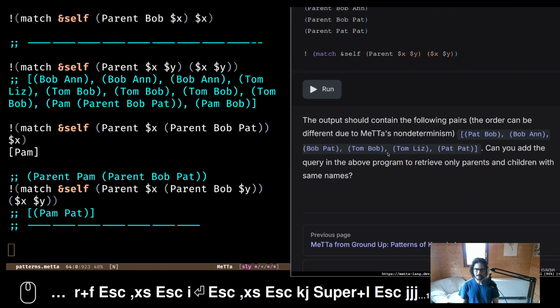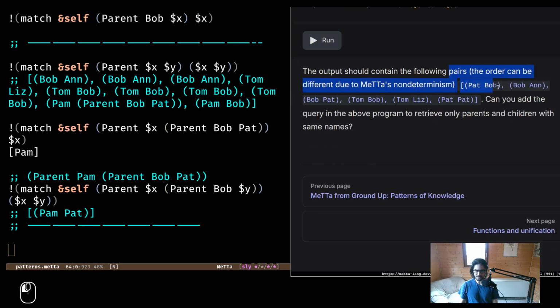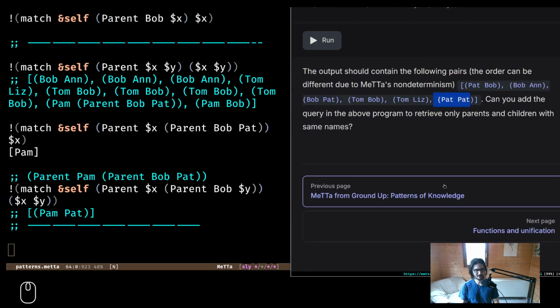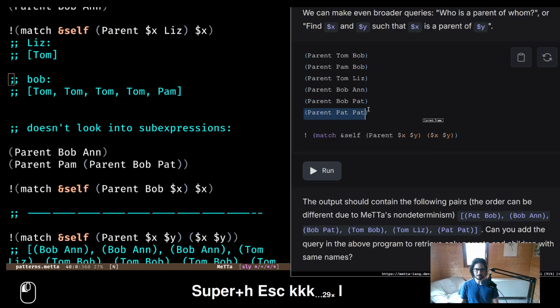The output should contain the following pairs. The order can be different due to MeTTa's nondeterminism. This is all the parent relationships. Pat, actually. Was there Pat? There's Pat.